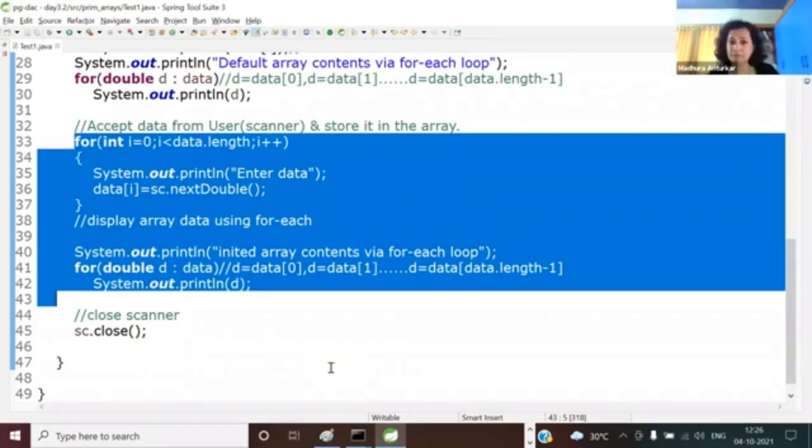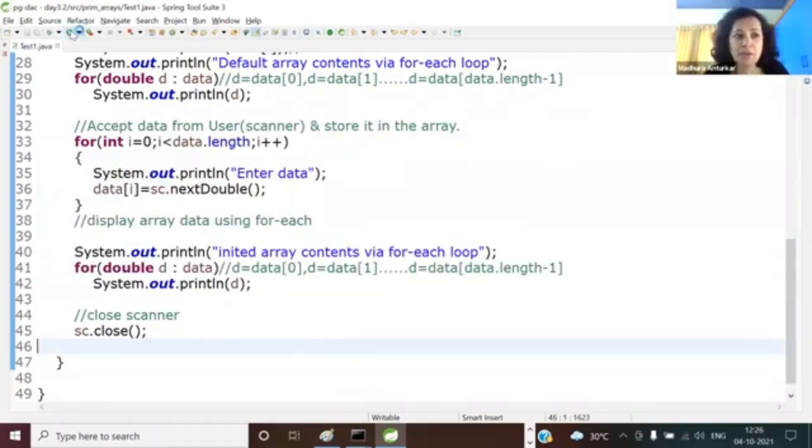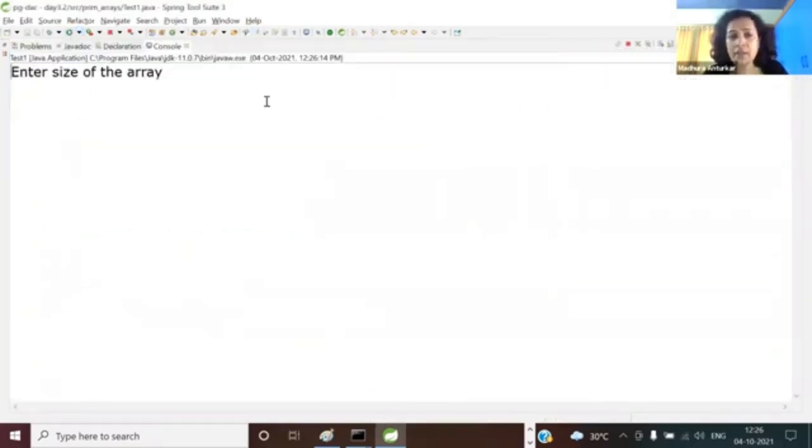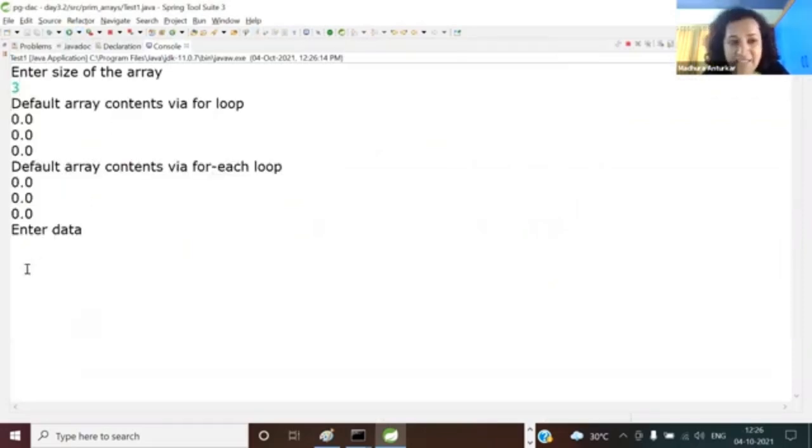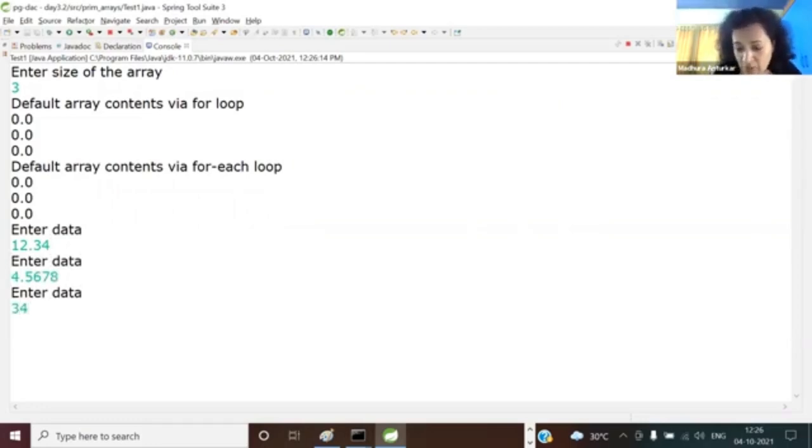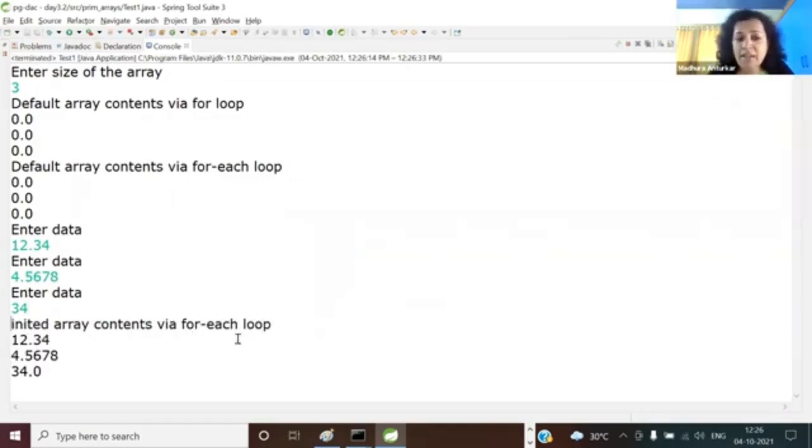Are you clear so far? Simple things I'm starting with, of course. If you are clear, just try this. Suppose I say size is 4, or okay, 3, I said by mistake, it doesn't matter. An int gets automatically promoted to double. As you can see, the initialized array contents via for each show that an array is an ordered data structure, so it maintains the order of insertion: 0th index 12.34, and so on. This is your array concept and the output. Correct so far? Is it matching? No questions, no confusion. This is the simplest example of the array.